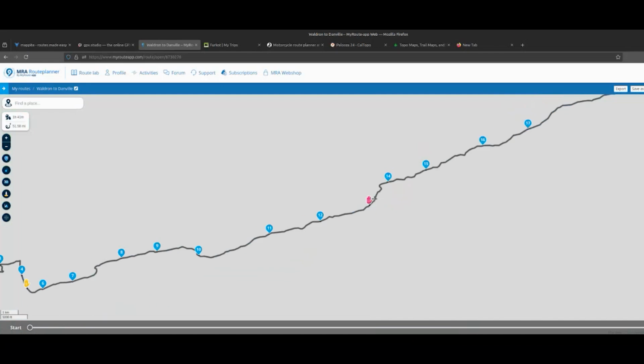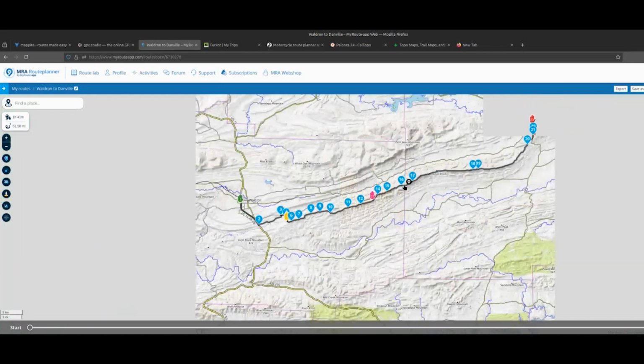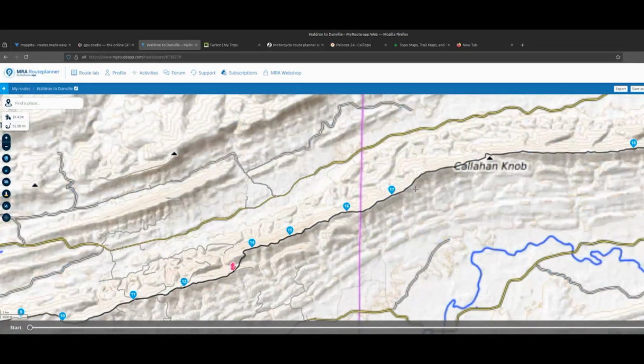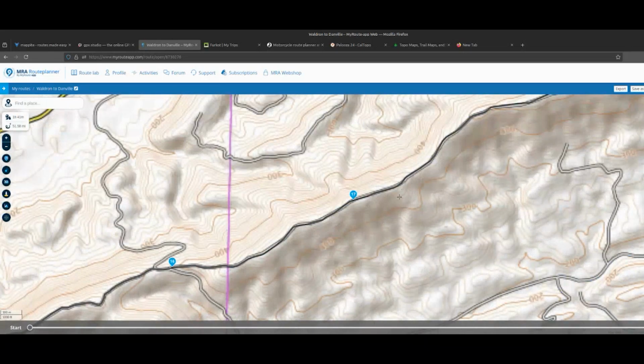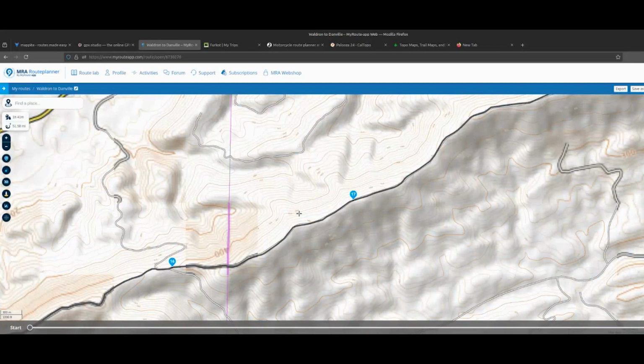And the overlays are really good. So here's an open topo map. So again, that topo data, you can see you're right along the ridge line all the way across. That's cool. So yeah, I like that. That's really cool. Yeah, so I like that application.